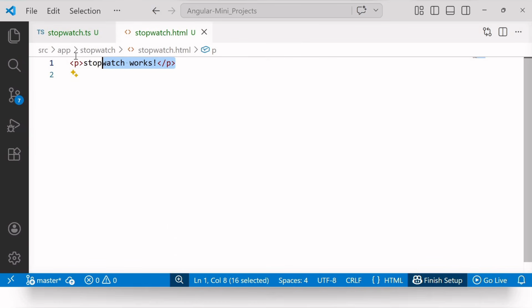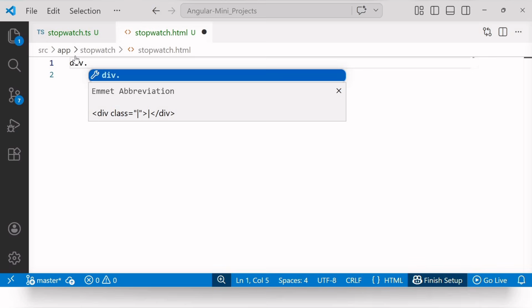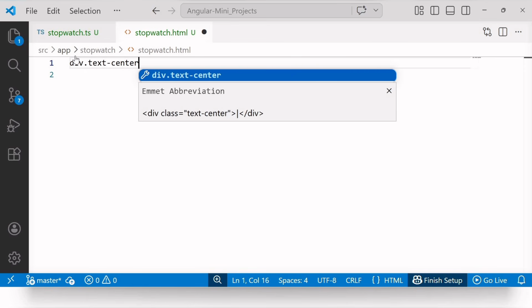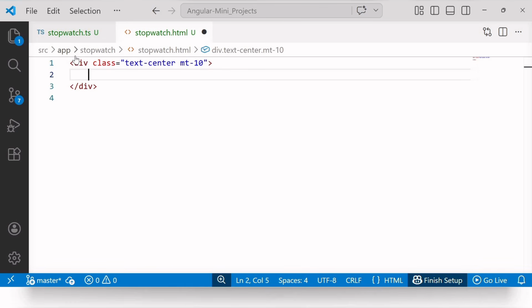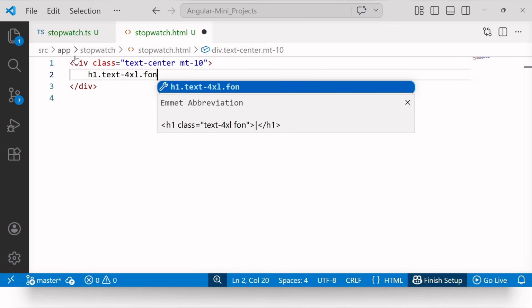So first I'll create a simple centered layout using Tailwind CSS. So let me add one div with Tailwind CSS classes, text center and margin top 10. Then inside this, I'll add h1 with classes text 4xl and font bold.